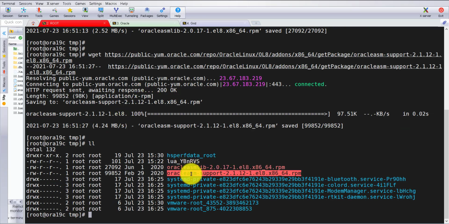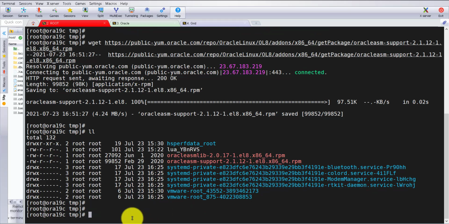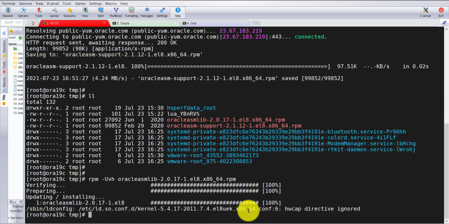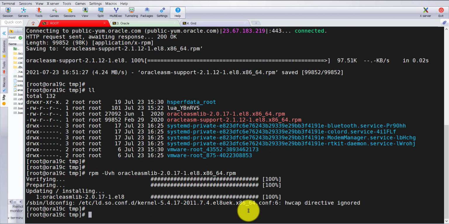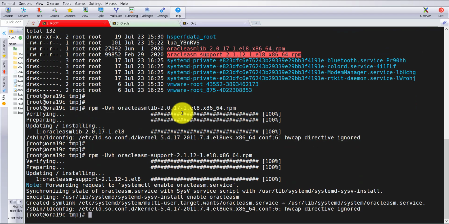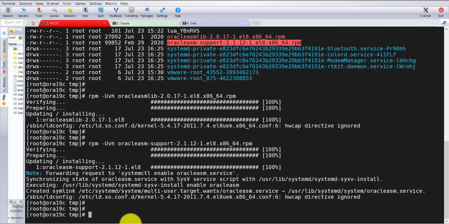You can see there are two RPM packages, and let's install this by using rpm -uvh and the Oracle ASM library. So you just copy the file name and press enter. Okay, now similarly install the Oracle ASM support. Okay, I think it's successfully installed.